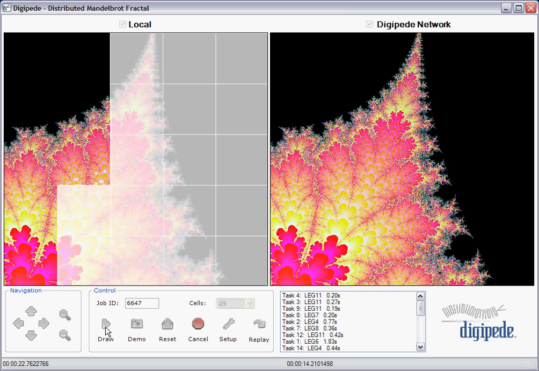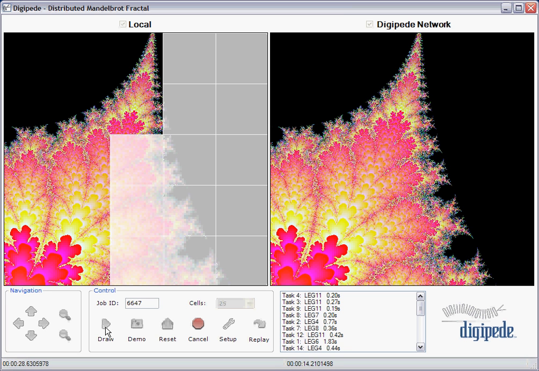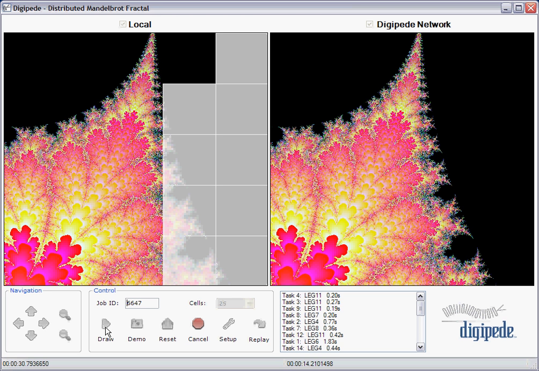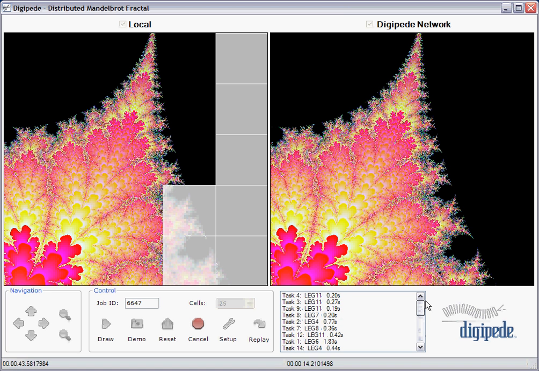I've got a single class that knows how to do these calculations. Those objects are all being executed on a background worker thread on my local machine. And the same identical objects were streamed across the network, executed remotely on available machines, and came back to me on the right side. And you can see down here a list of all the machines that contributed to the job and how long each task took.